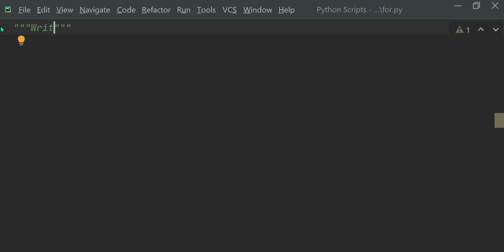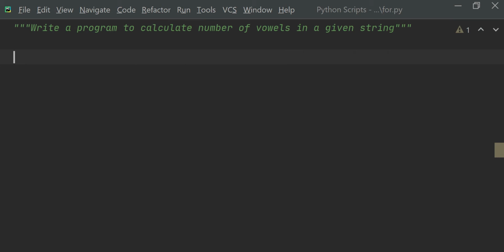You'll get a problem statement like this: write a program to calculate the number of vowels in a given string. I am writing down this problem statement in comments. So what we are going to do is, first we are going to prompt the user that he is expected to enter a string.